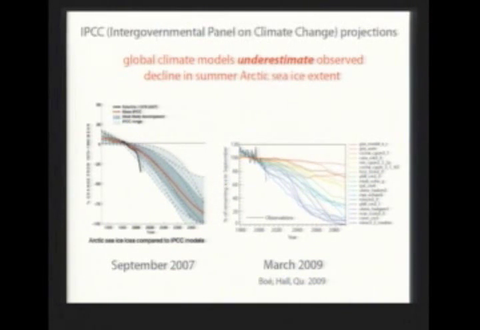This is a later analysis of all these runs. But what's alarming is that the actual data is over here. We're experiencing a much more rapid decline than any of the world's best climate models have been able to capture. So clearly we're not understanding something. Clearly there are things going on that we're not capturing in these models.